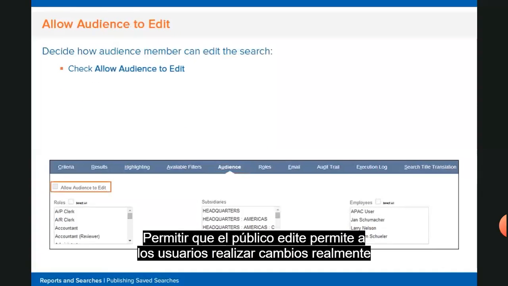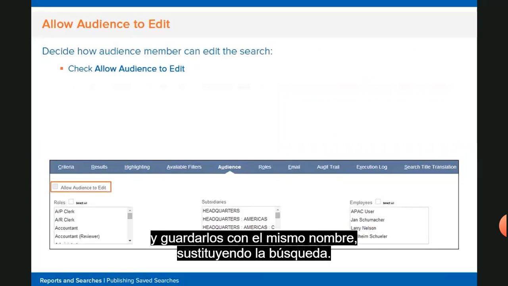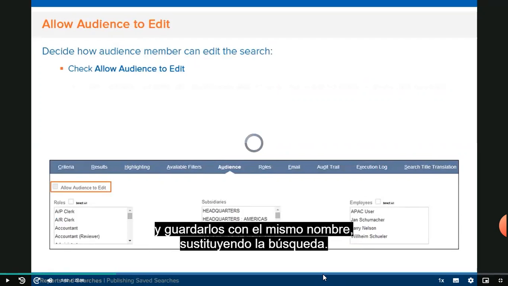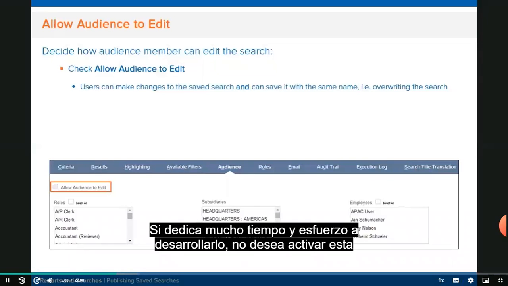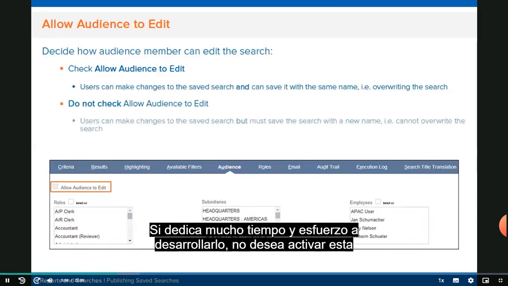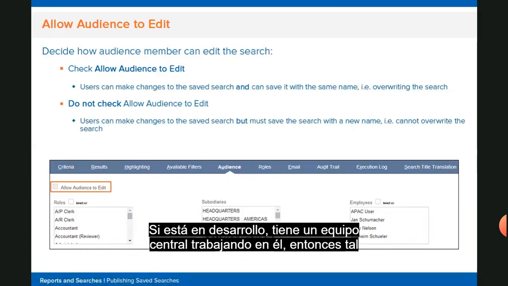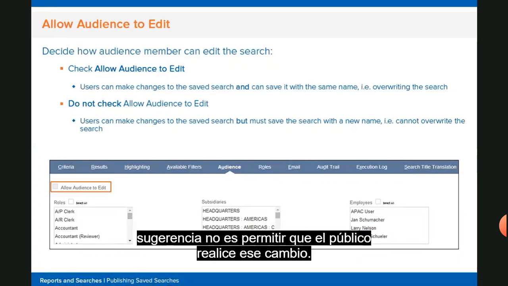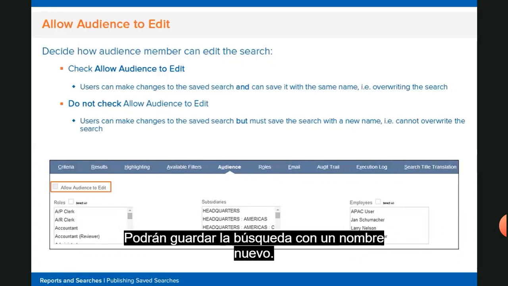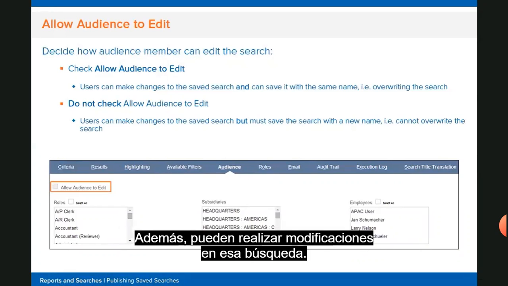Allow audience to edit allows the users to actually make changes and save it with the same name, overriding your search. If you spend a lot of time and effort developing it, you don't want to check that box. If it's in development, you've got a core team working on it, then maybe that's okay. But once it's out there and it's public and it's being used, the suggestion is not to allow audience to make that change. They will be able to save the search with a brand new name, and they can make modifications to that search.